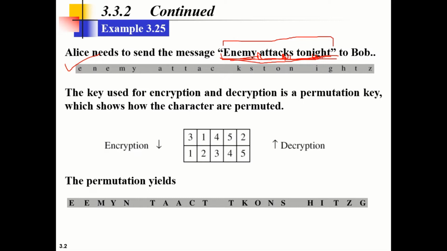Now in this last block, there are only 4 characters left, so we'll be adding one more extra character. You can add any character, X, Z, or any other character, for completing this block. Here you can see this is the first block, this is the second block, this is the third block, and this is the fourth block. This is the extra character we have added.